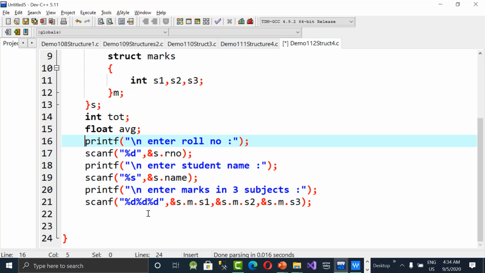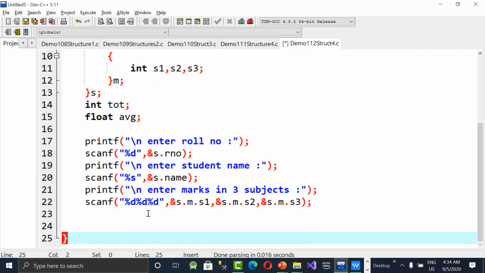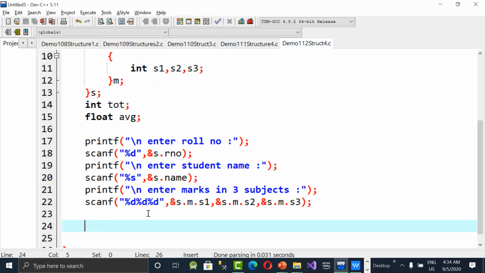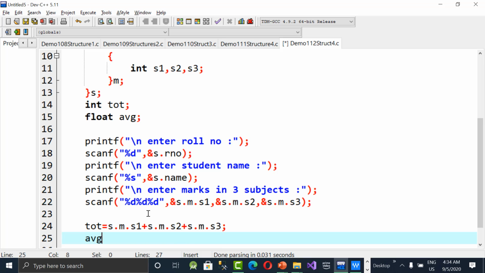So the input part is over. Now we need to calculate the total and average. Since total is outside the structures, we can say total is equal to s dot m dot s1 plus s dot m dot s2 plus s dot m dot s3. Now I am calculating the average. With typecasting, I say float of total divided by three subjects.